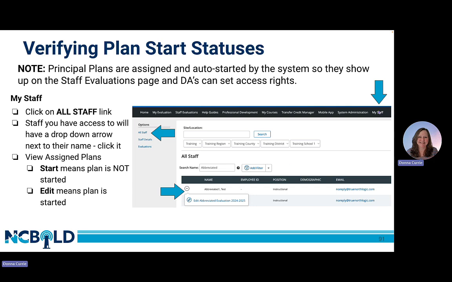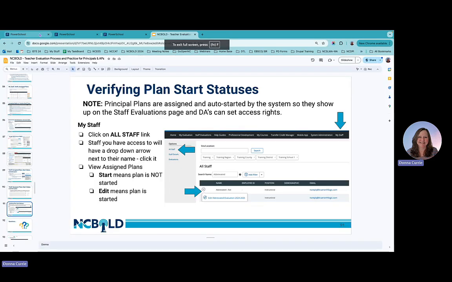You can go to My Staff, All Staff, and if they have a drop down in front of their name, that means that a plan has been assigned to them. If you see the word Edit, that means the plan has been started and they're on your staff dashboard. But if you see the word Start, it has not started, and you can click Start, and that's just going to prompt it to appear on your dashboard. So let's go look at that on the live site.